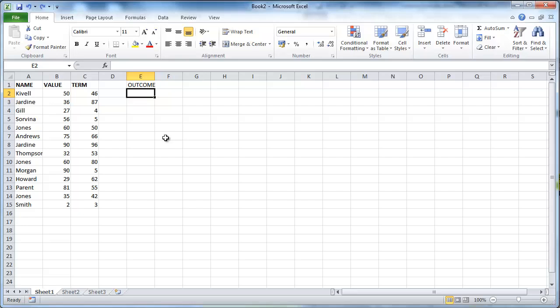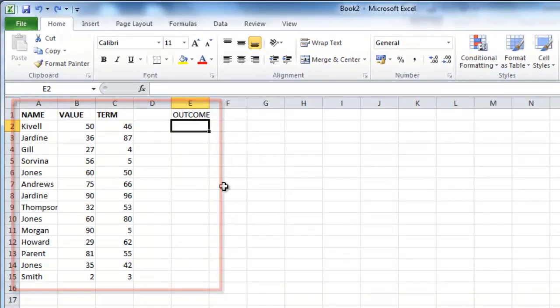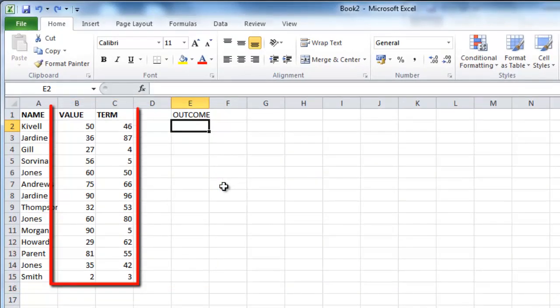If you have a great deal of data and need to apply many formulas, learning how to make Excel formulas for columns is a valuable time-saving skill. Start Excel and load the document where you need to apply a formula to the column. Here we want to create a formula in the outcome column that will sum the value and the term.